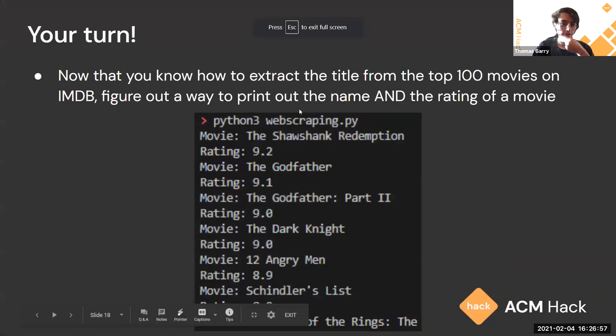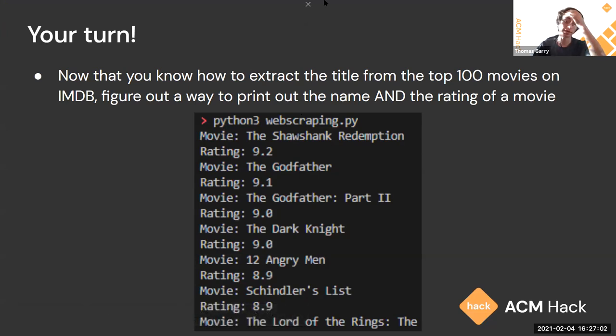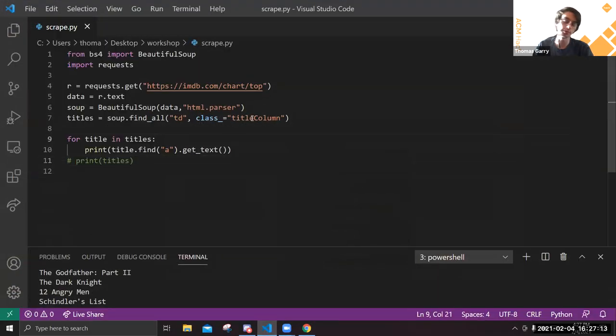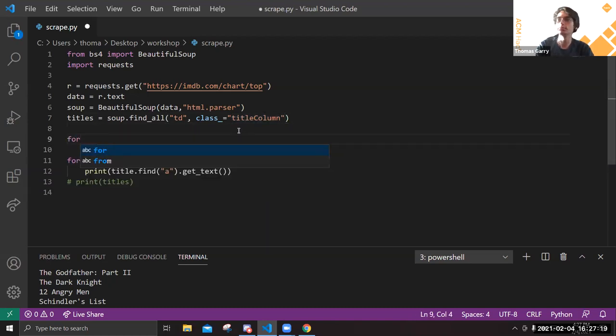Now moving on. We want you to go through and try to extract from the website the movie titles as well as ratings. Just a little hint: you will probably have to use "for i in range of the length of titles", because you need to get two things, not just the title.